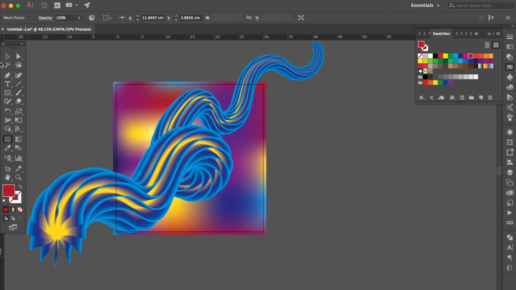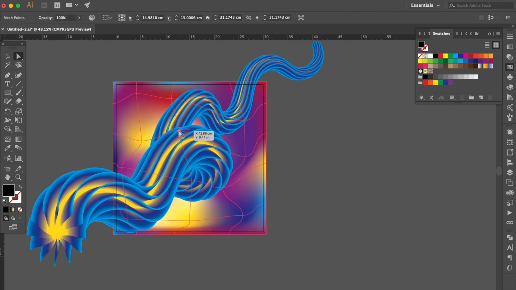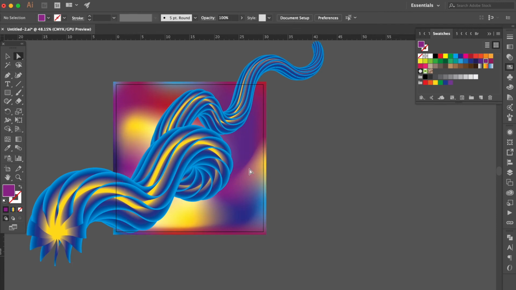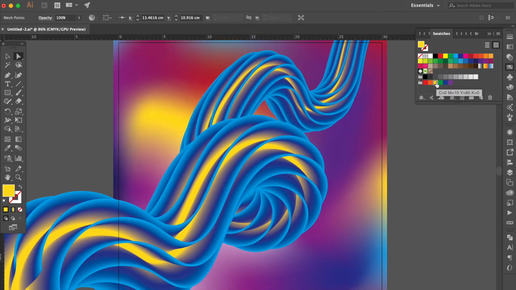Alright. Use direct selection tool. Adjust the anchor point position. Perfect.